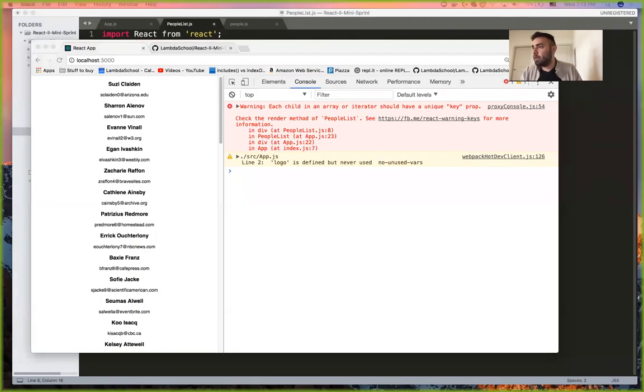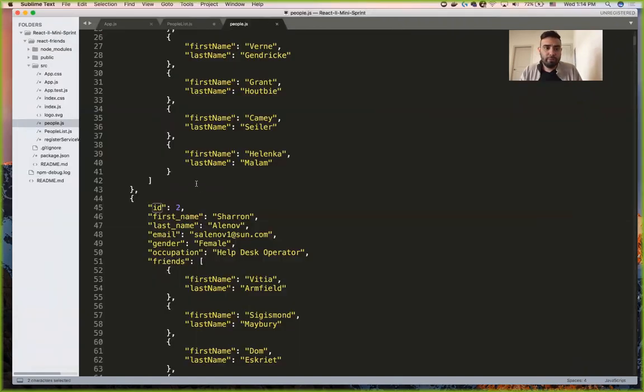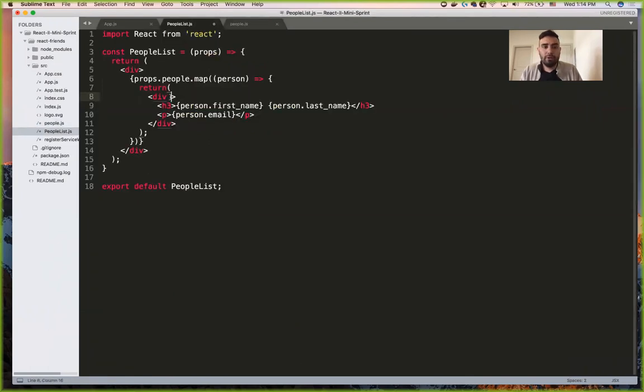We could try to do index I. We also have here unique identifiers already, which is ID. So what could I do here to utilize ID to have unique keys for each one? Yeah, exactly. Key equals person.id.